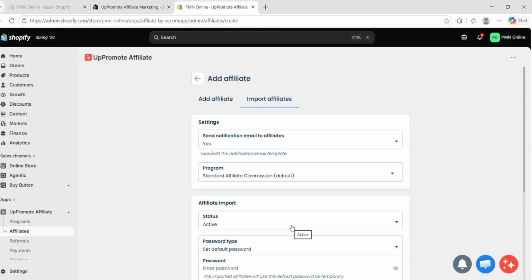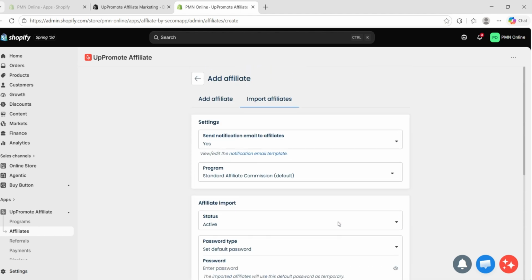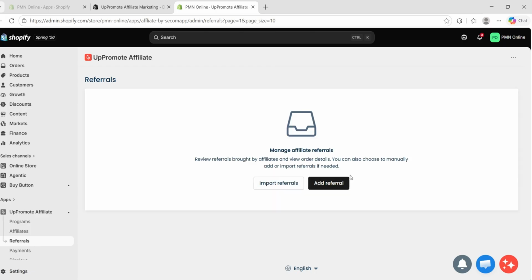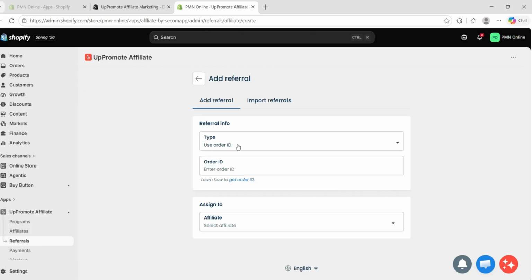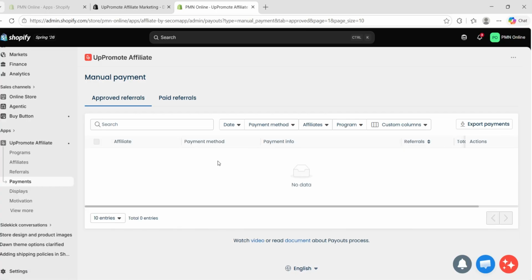The Referrals section allows you to manually add referrals if, for example, an affiliate helps secure a sale without using a link or coupon code. This is especially useful for high-value orders that may require a more personalized approach. Moving on to the Payouts section, it's important to note that while payments are processed outside the app, you can mark payments as complete within the app for record-keeping purposes.